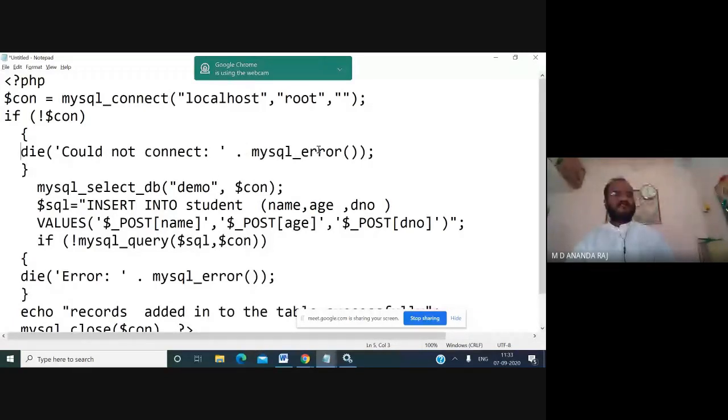Select the database. mysql_select_db is the function name which is used to select the database which is there in your MySQL, using the database name and connection. $connection means server name, username, password. So you are selecting the database.